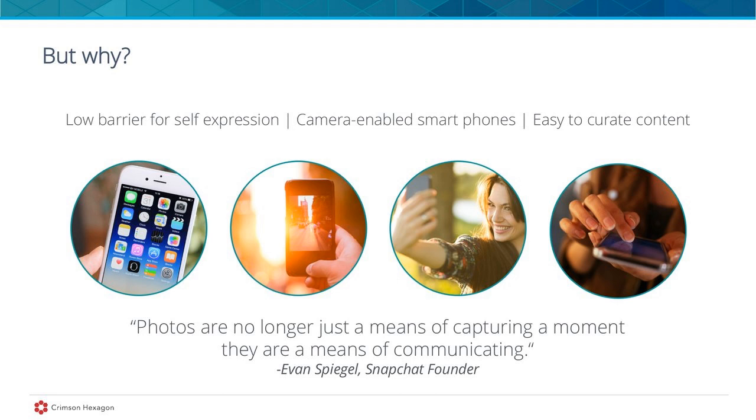And one of the reasons that we found was primarily due to camera-enabled smartphones. There's a quote here by Evan Spiegel, Snapchat founder: "Photos are no longer just a means of capturing a moment. They're a means of communicating." And camera-enabled smartphones have made that really easy to do.